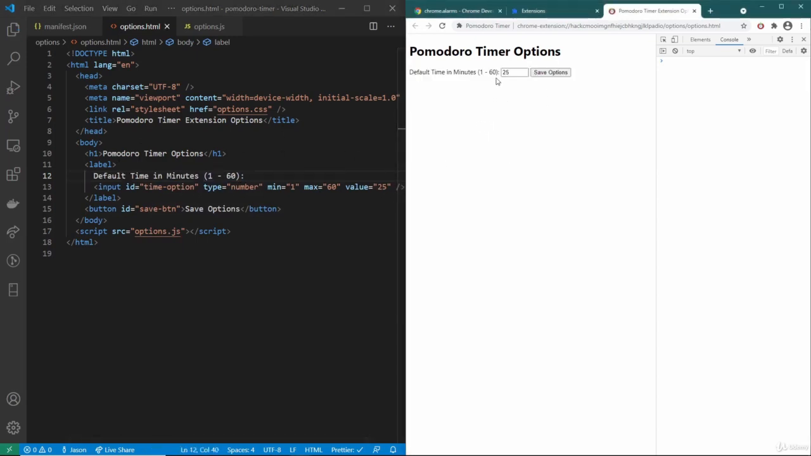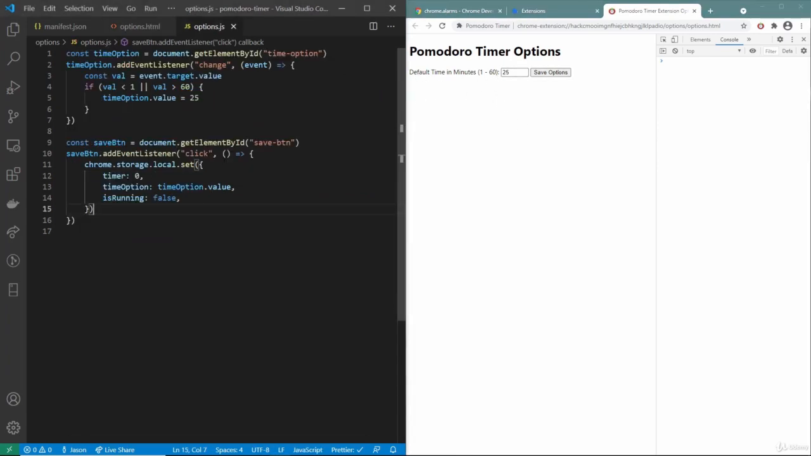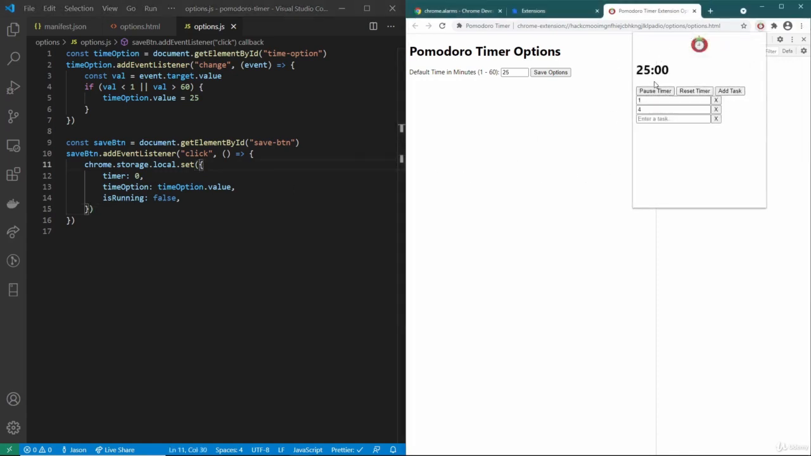If we refresh, we can see that shows up, and when we hit save options, we should be setting all these values inside. And we can actually check this out by starting the timer. Okay, we can pause it, still at this value, and when we hit save options, it resets. So that's looking good. Let's try setting this to something like 30, and you can save options.